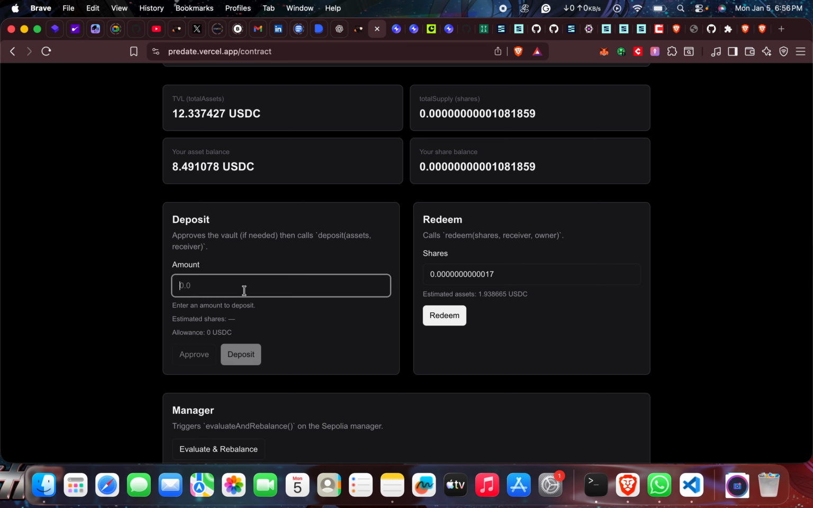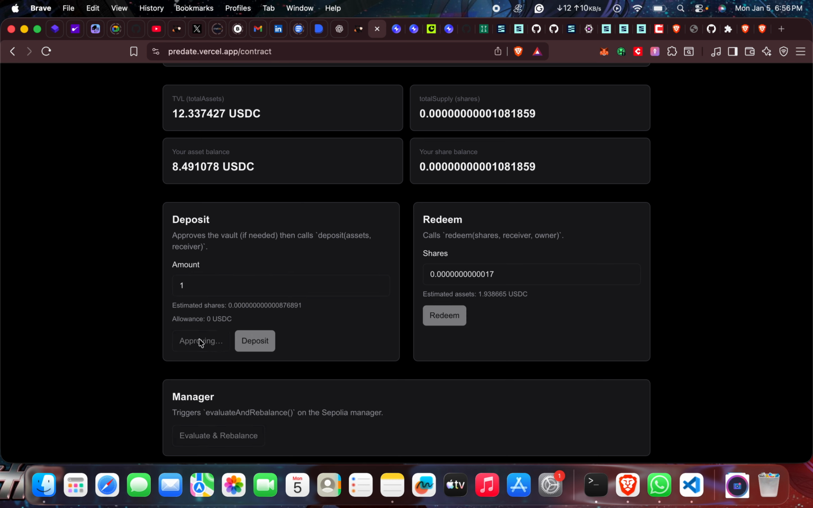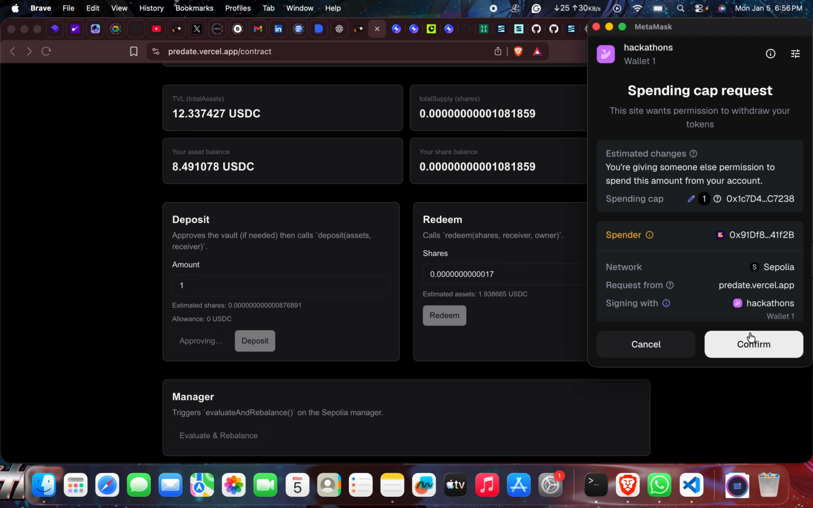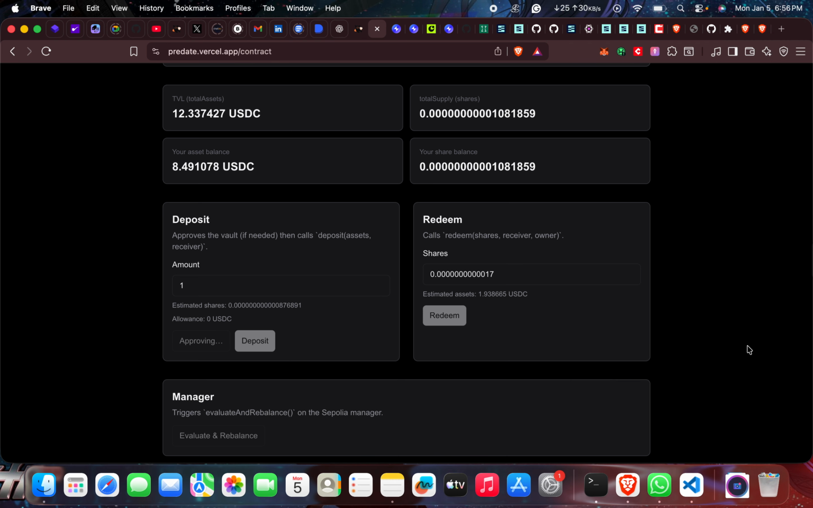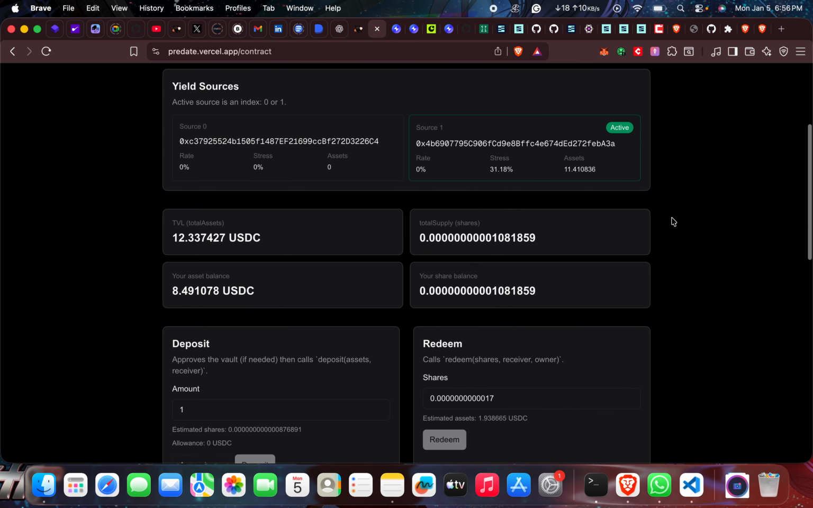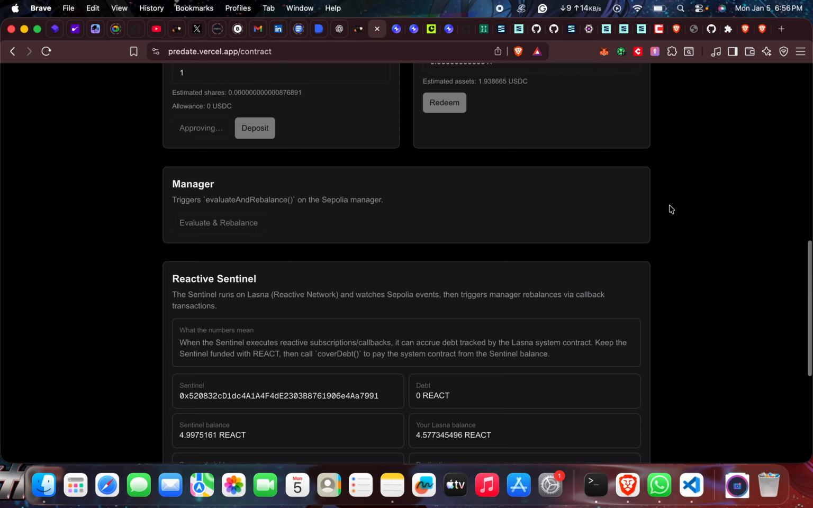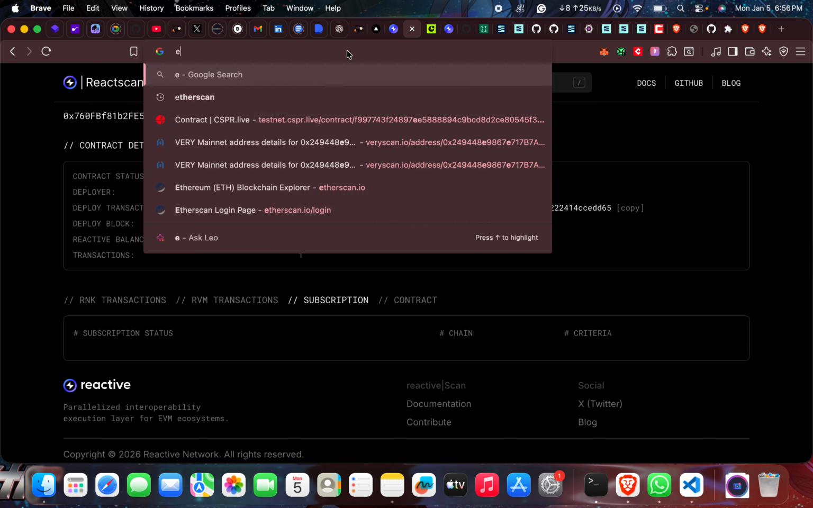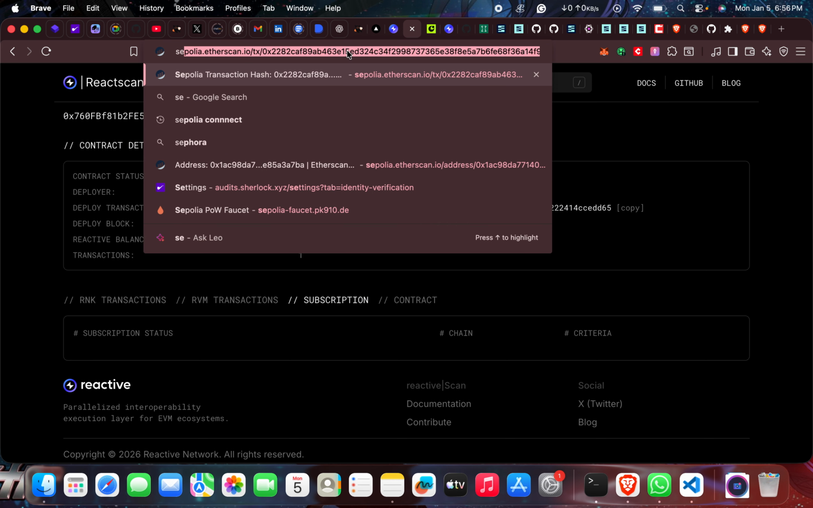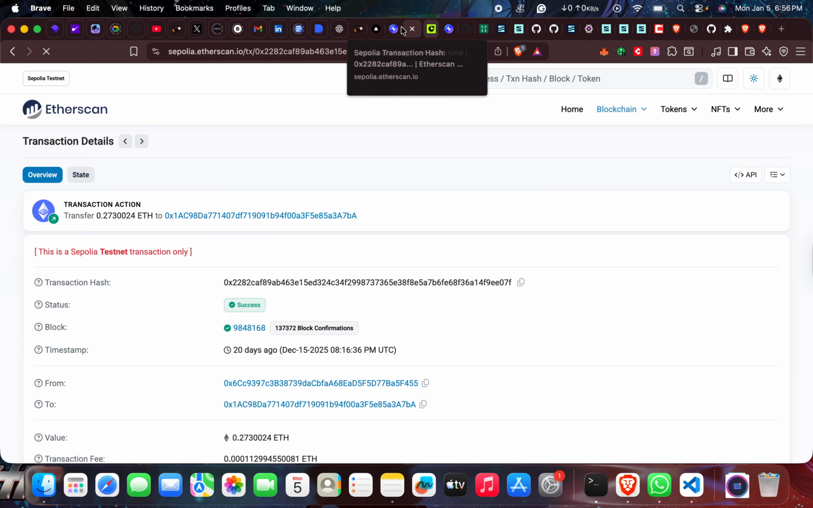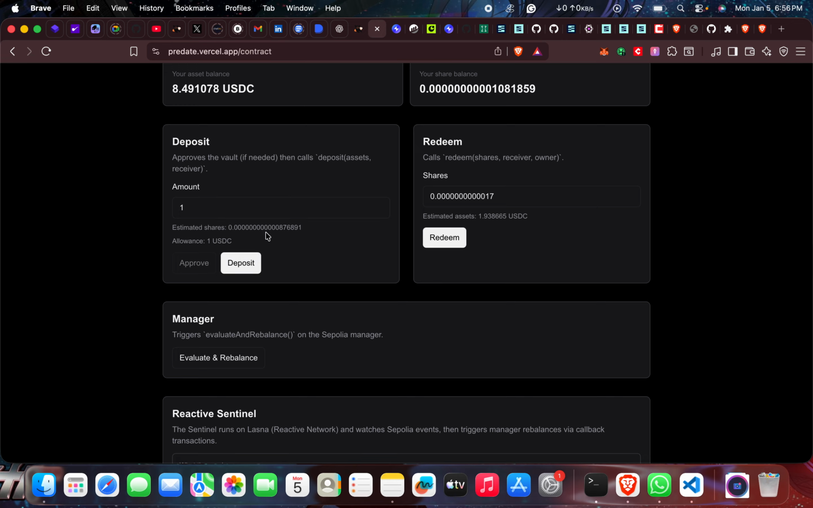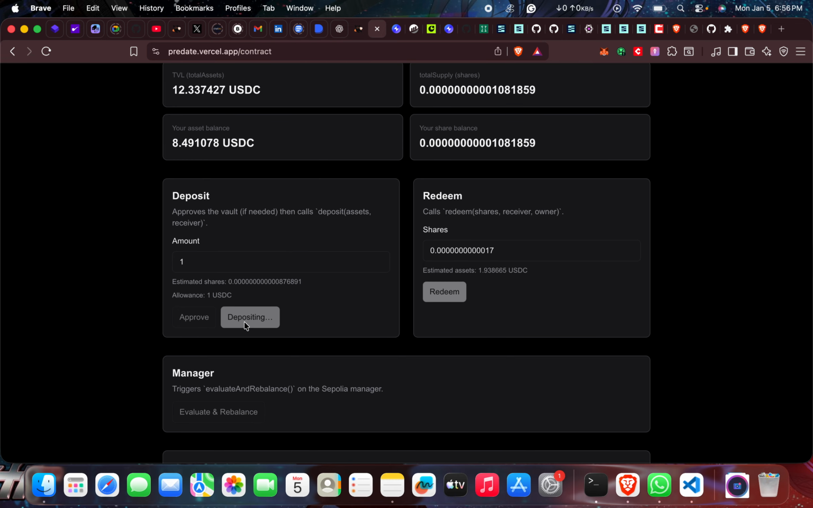Okay, so I'm going to demonstrate depositing. Let's just say one. I'm going to approve. I'm going to have to go to Sepolia scan because I was thinking I'd get a brief notification, but I don't know why I did not get it. Kind of disappointing. So I'm going to trigger the deposit now that I've approved.